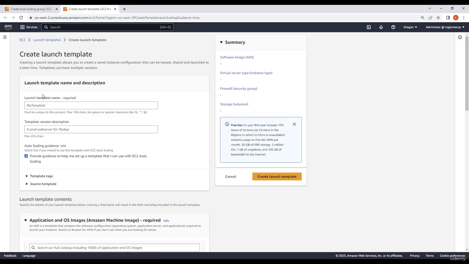So with this launch instance, we'll call this my template. So once we have the template name, you want to look right here where this should be automatically checked, but it gives you guidance on the auto scaling. It kind of just helps us understand a few things. One example we can see is that it will require us to select an AMI, which we need to have for a launch template that's going to be associated with an auto scaling group. So we want to make sure this box is checked.